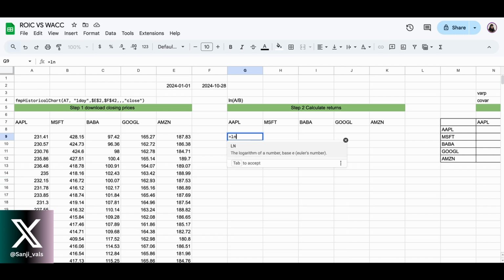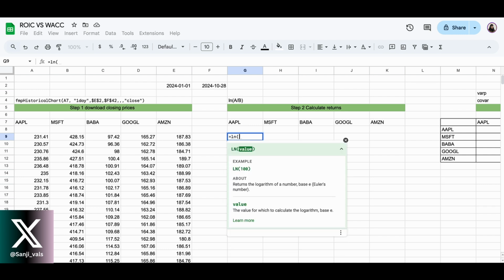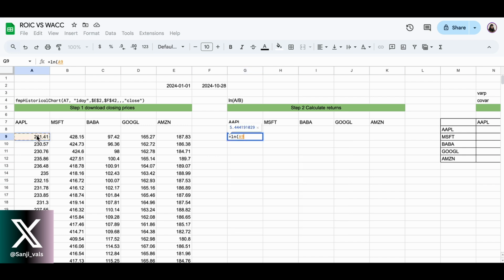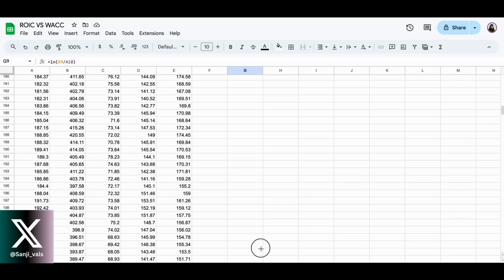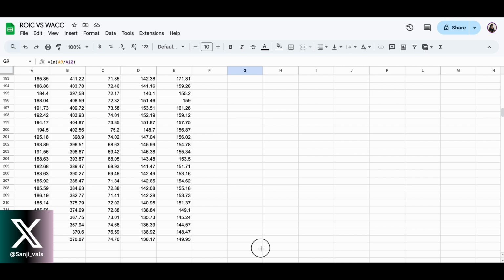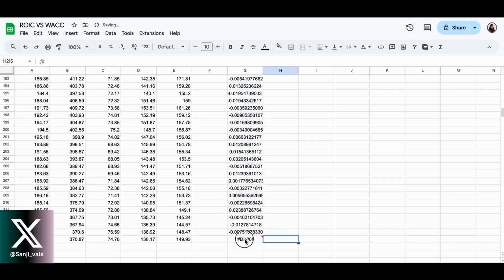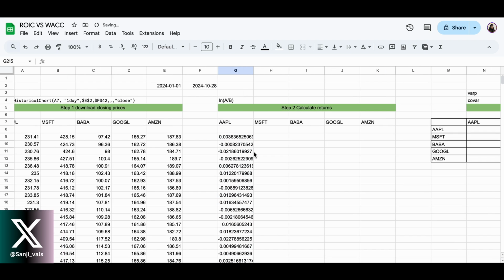Simply put ln, logarithm, open parentheses, and then divide your last number by the previous number, and you get the percentage change. We will later turn it to the percentage terms, and now you expand everything to the last date, to the last closing price, and you get the percentage changes. Just ignore this one, and you get the percentage changes for each day for Apple shares. You can do the same for other stocks in your portfolio like that.